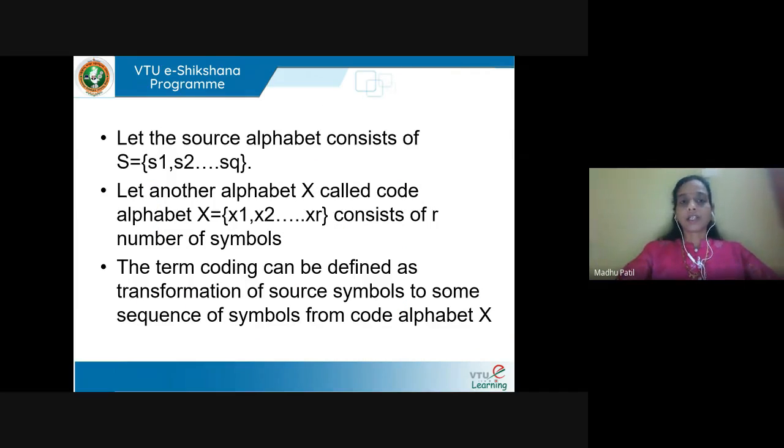That is what this slide tells us. The source alphabet, that is the output of the information source, consists of symbols S1, S2 up to SQ. So S is the set of symbols generated by the information source. We have another set called X. This is called the code alphabet. This consists of X1, X2 up to XR, where R is the number of symbols. If the number of symbols is 2, it is a binary sequence. If the number of symbols is 3, ternary sequence. R is 4 for quaternary sequence.